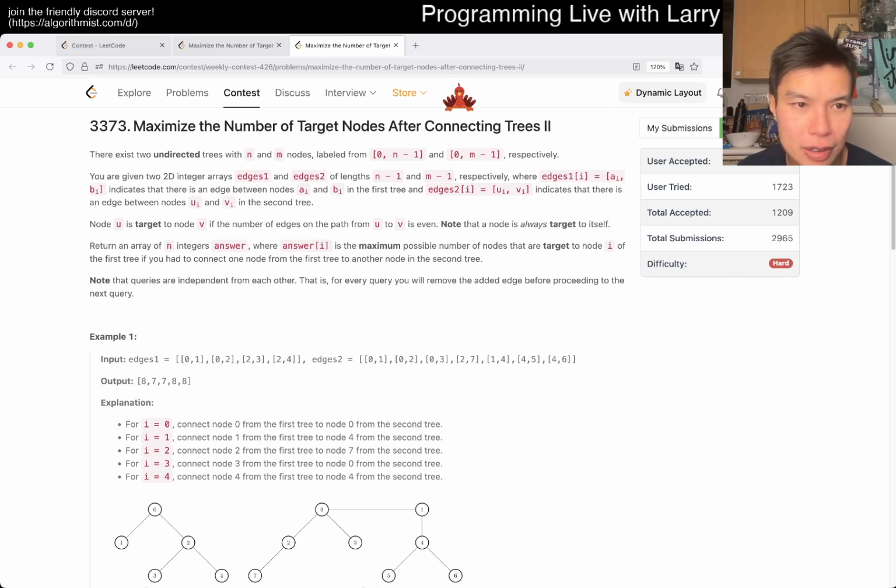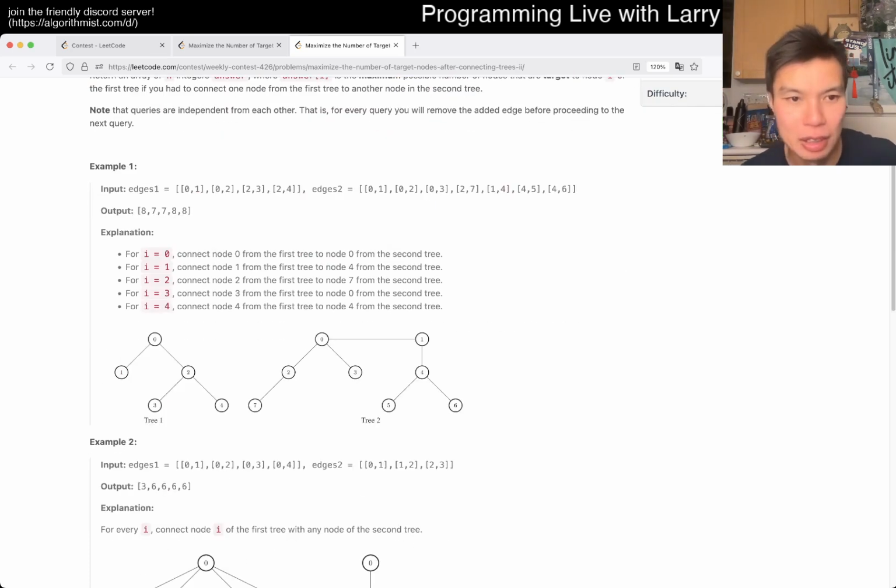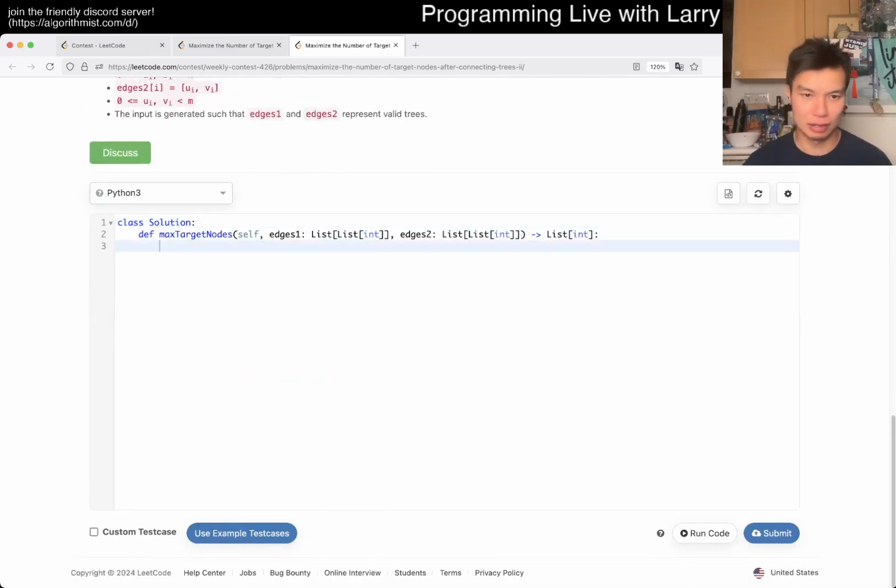Number of edges is even. Okay. Why is this not bold? I feel like that's a very boldable thing. Okay, so I mean this is easy then.